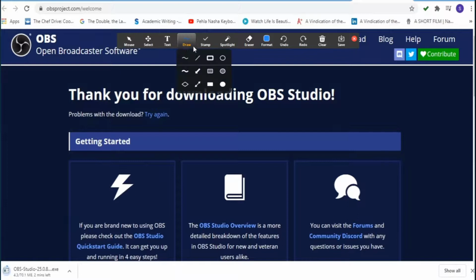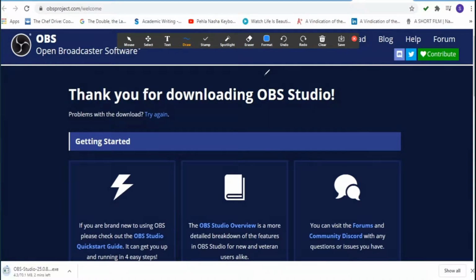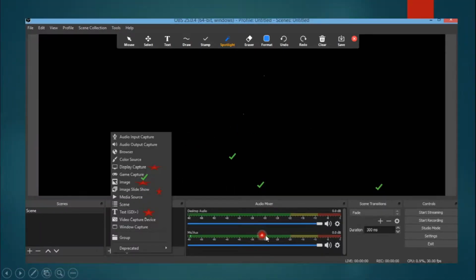So when you use the stamp, if I want to emphasize this point, this point, this point, you can use that stamp. And all other features like spotlight. If you want to give emphasis on this point, you can use the spotlight. This is very important. You can use the spotlight.